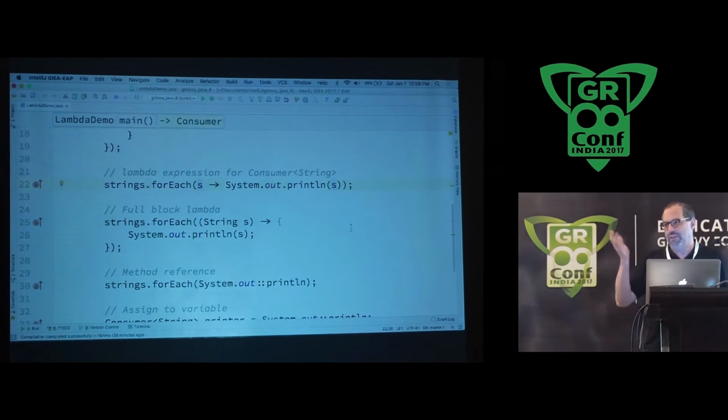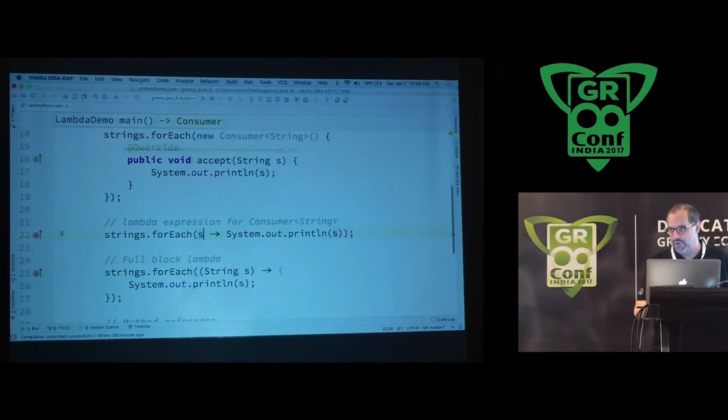For Groovy people, we're not surprised at all, but for Java 8 people, wait a minute, how does it know what it is? And I have to say, well, the for each method takes a consumer, and we're operating on an array list of strings, and therefore it's a consumer type string, and therefore the accept method takes an argument type string. The compiler's going through all this, and that's why you only have a single abstract method, so that it knows which method you are providing the implementation for.